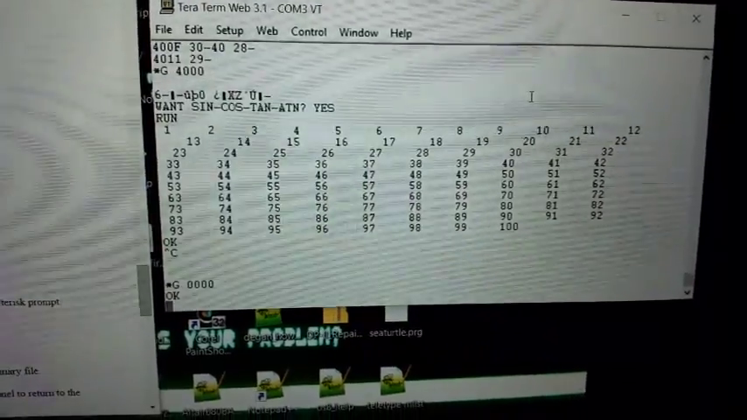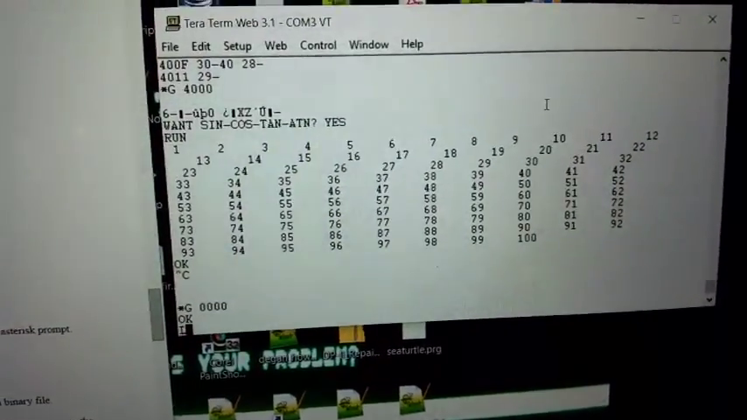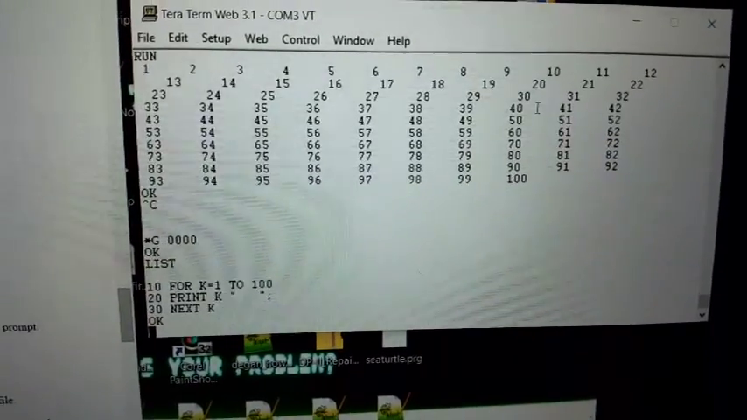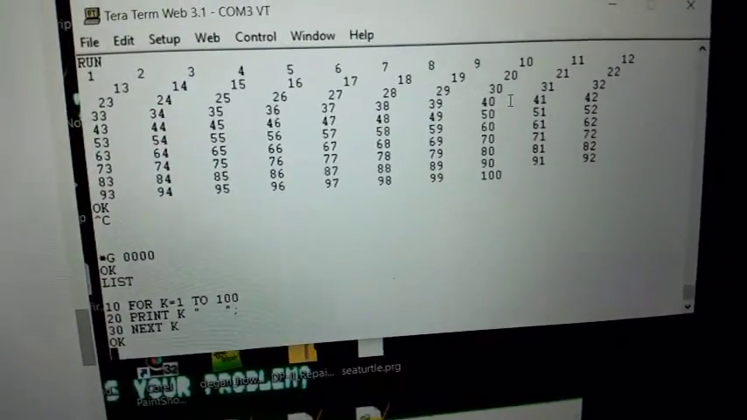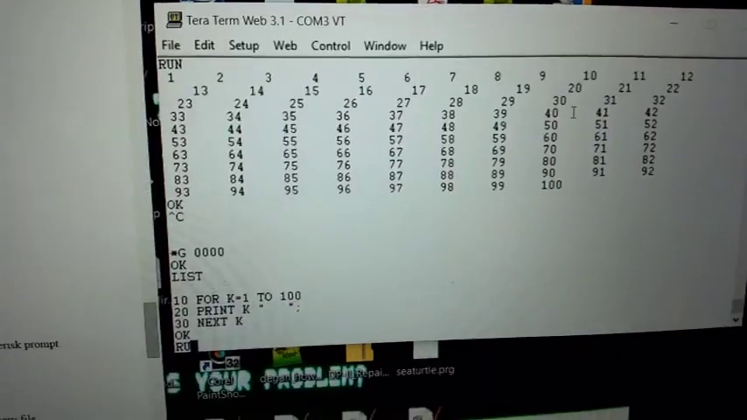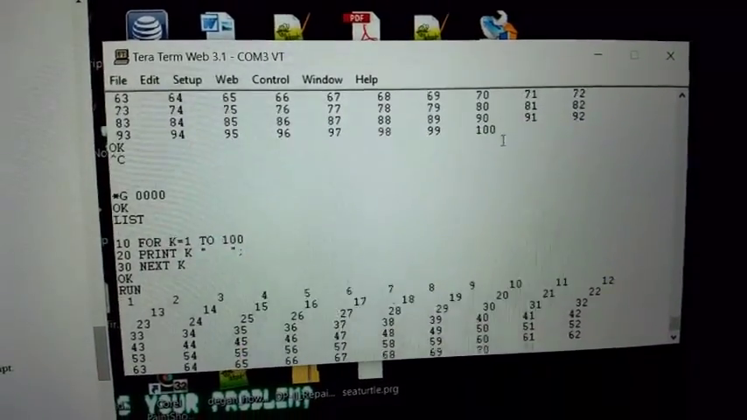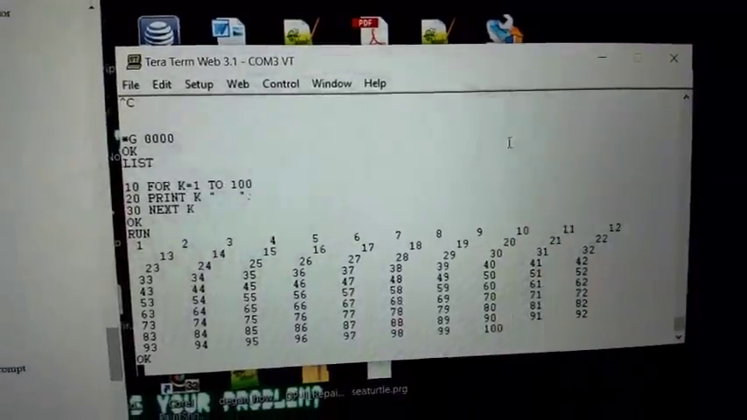So you can see here I'm jumping into BASIC. You can see it says OK. I'm not sure if the program that I put in there earlier is still in there. It is. So I'm just going to go ahead and run it just to show you that BASIC is functional on this computer. It just basically counts to 100 and prints.